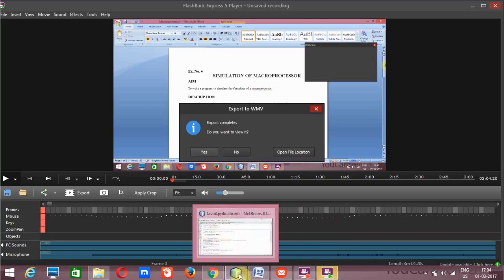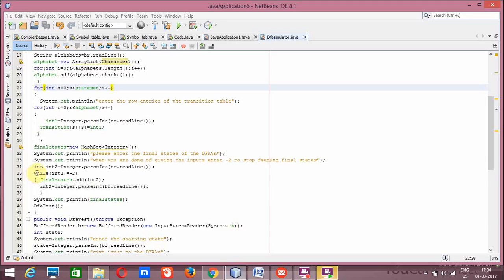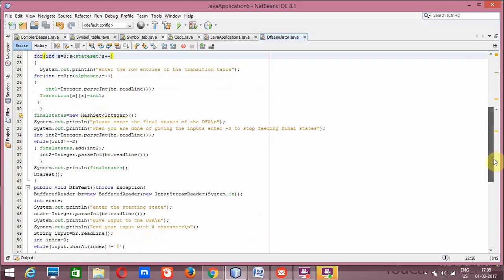Final states of the DFA. And then int two is equals to Integer.parseInt br.readLine, while. If all the inputs are given, then we should give -2 to stop feeding the final states. And then while int is not equals to -2, then final states.add int is equals to Integer.parseInt br.readLine, System.out.print: final states are given.